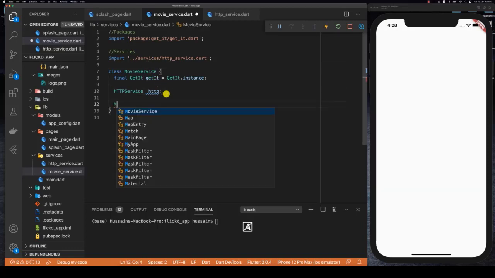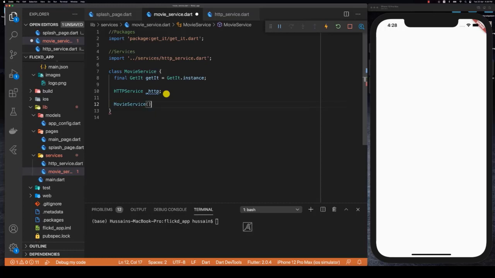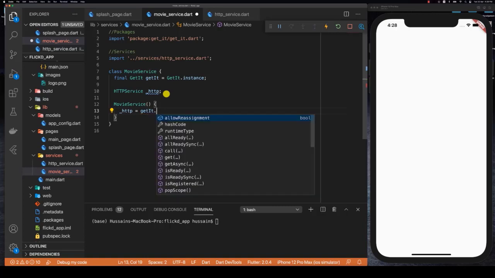Now I'm going to create the constructor for my MovieService class, and inside of the constructor, I'm going to do only one thing, and that is to get access to our HTTP service by using the getIt instance that we have, and then doing .get.